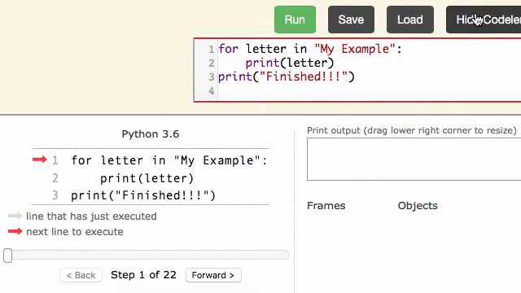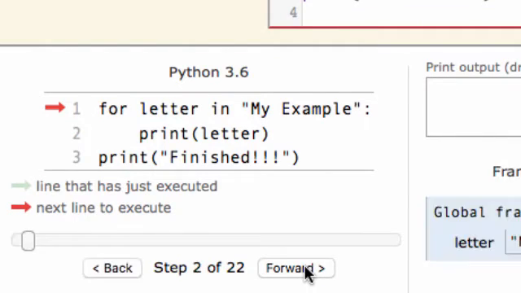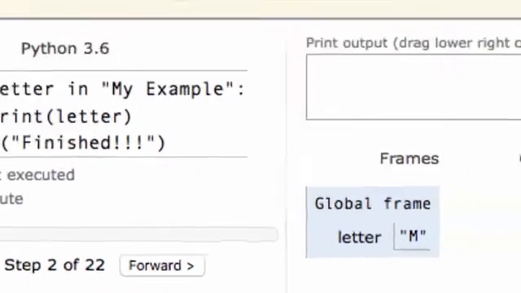Pressing the Show Code Lens button displays the code in this area. I can now step forwards and backwards by pressing the appropriate button. I just want to take a moment to cover some of the basic conventions you see on your screen. The red arrow indicates which line of code executes next. The green arrow shows which line of code just executed.